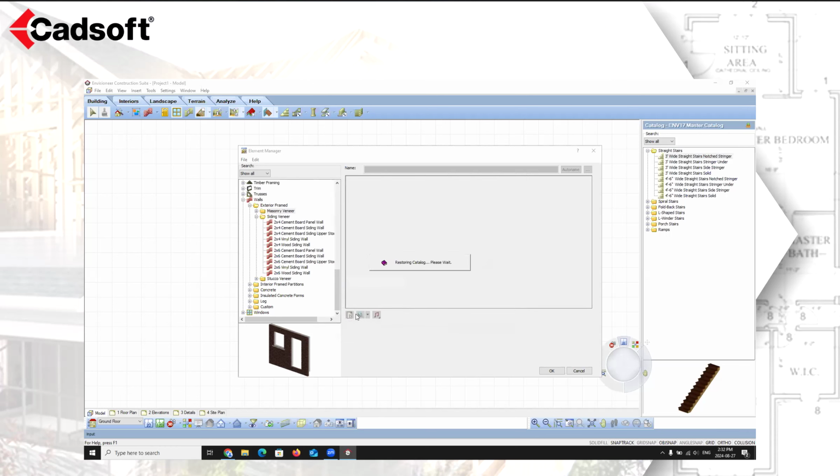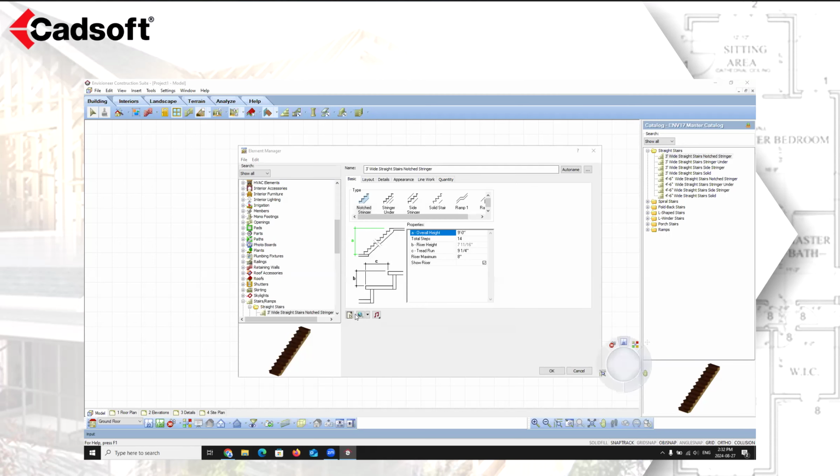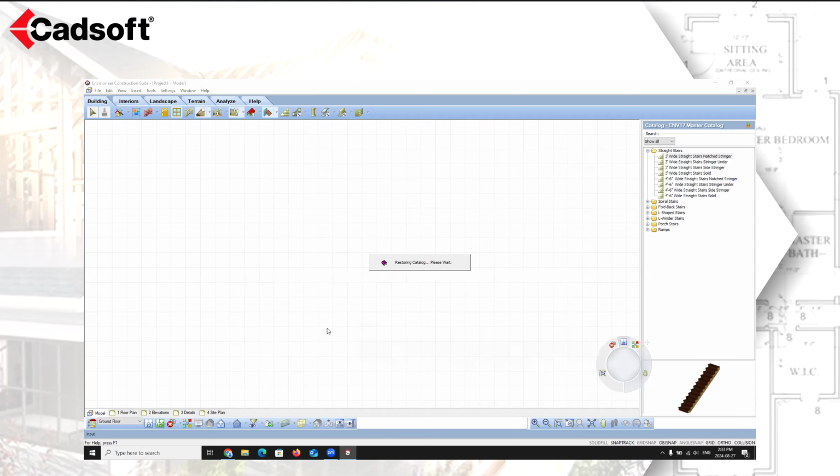I'm not going to do that because I already have those elements in here, so I'm not going to make that adjustment. But that's how you can take elements from version 16 or version 15 and import them into any new catalog that you may want to work with. I'm just going to click cancel on that dialog again. I don't want to save any changes to my catalog here.